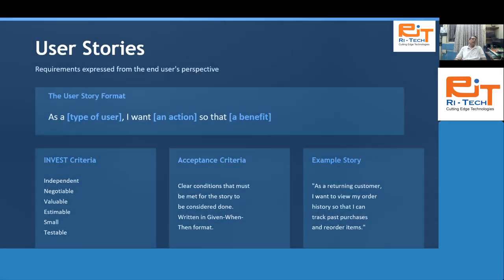Now, user stories. हम boards में use करने वाले नहीं हैं. It's not available until you go for Agile. The user story is the requirement expressed from the end user's perspective. The user story is nothing but the requirement, but it's not your technical feature. So it's from the perspective of the end user.